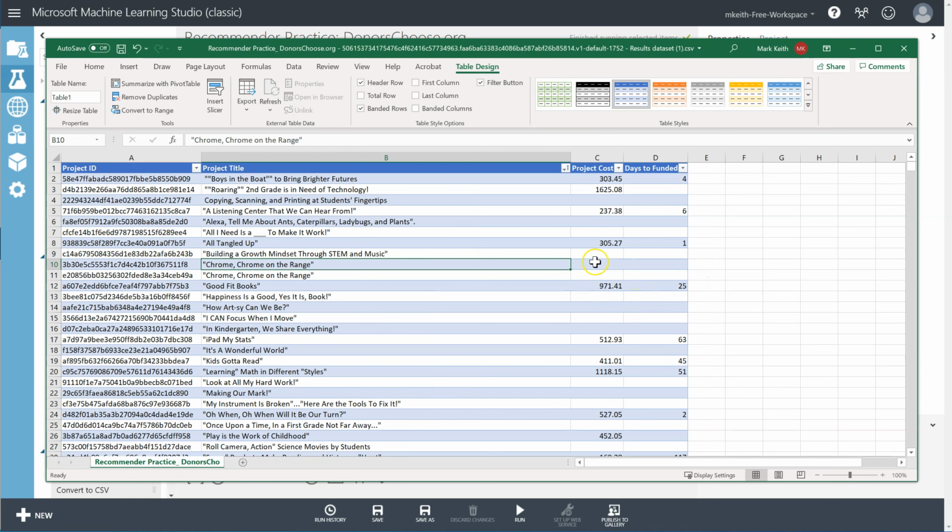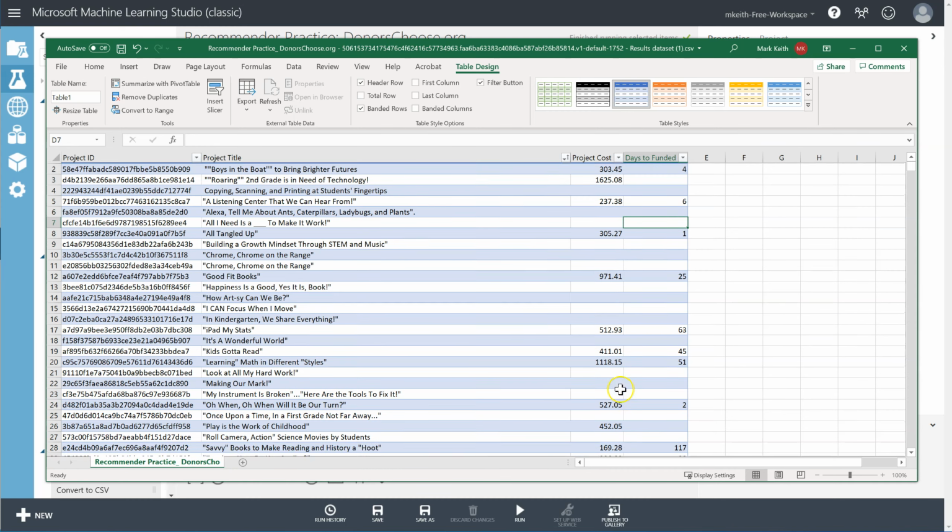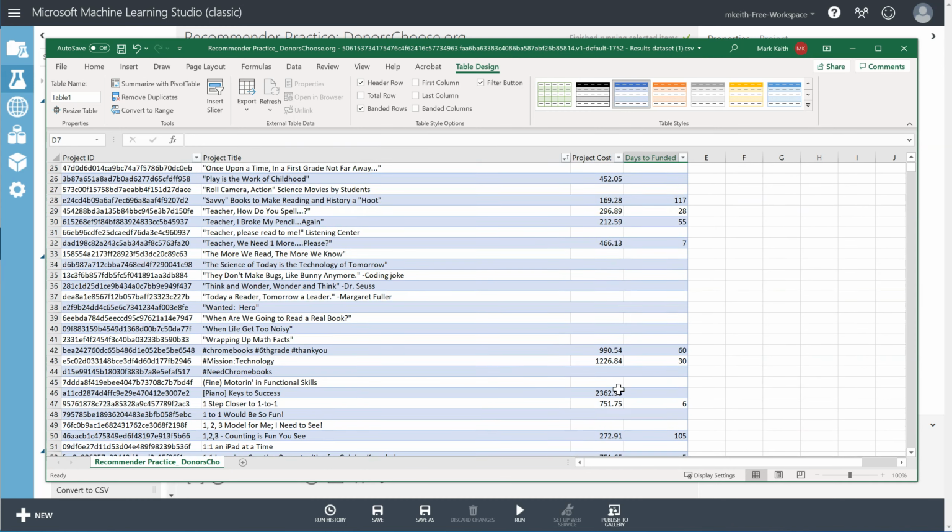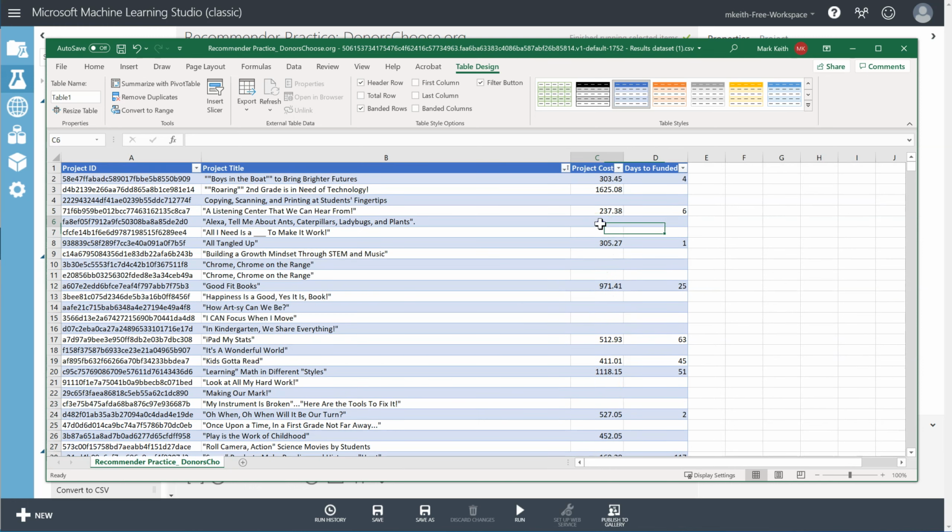And I also learned something else. A lot of my project costs are completely blank. So it may be that we want to go back and select only those projects where cost is filled in, or those that were fully funded, days to funded were filled in, or we need to predict or impute some of these values. But my guess is that would be tough to do with the features we have. I probably want to go back and select only those projects where cost is not null. But I'll leave everything for now.